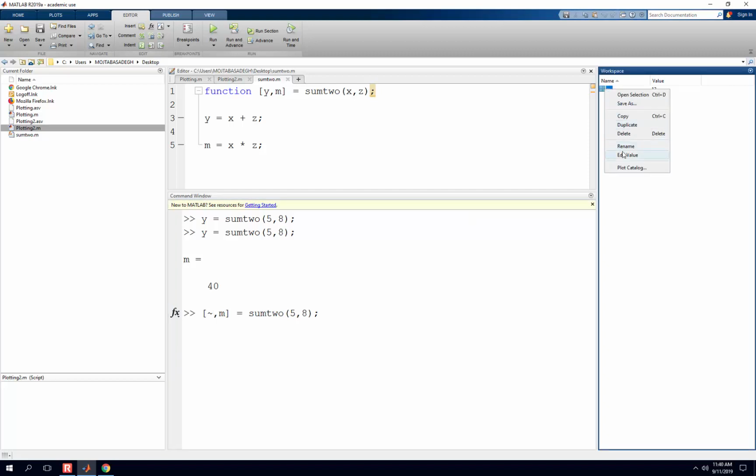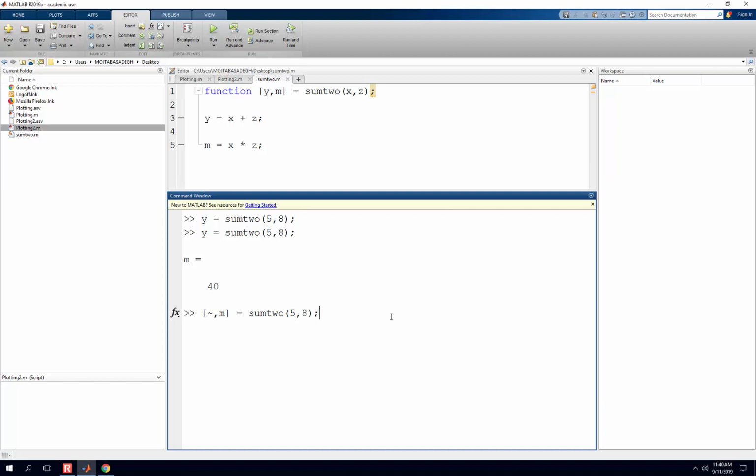I right click on it and I do delete. So I don't have a y anymore. Now if I run this one, the only variable that I will have in my workspace is going to be m. What I said is that I don't want the first one, tilde, comma, m. I want the second.